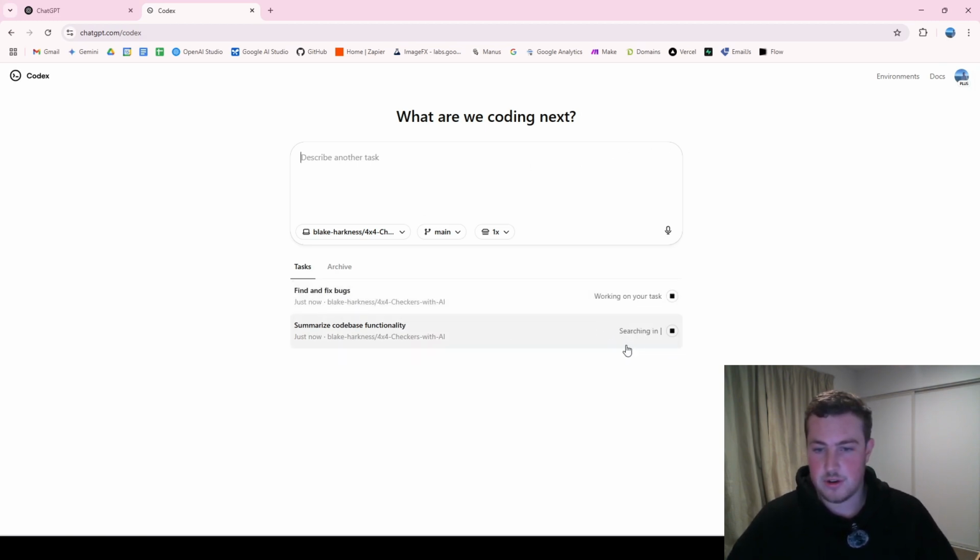So we've got this one that's going through searching, reading. Well, this one's also starting off working, starting the container, all of that kind of stuff, which is pretty cool.